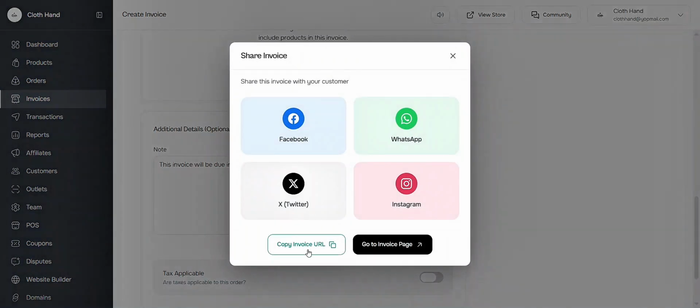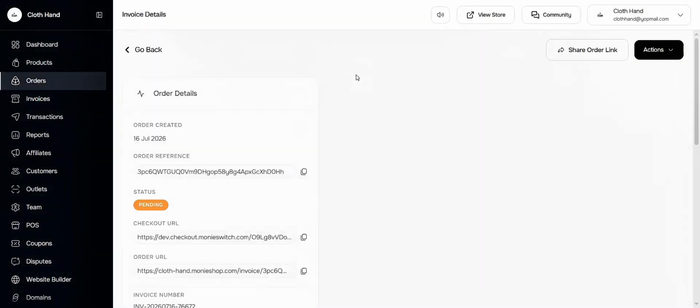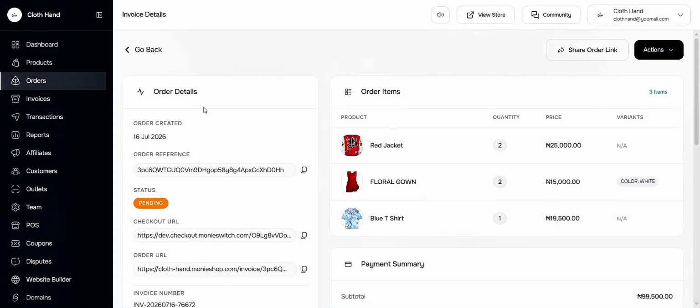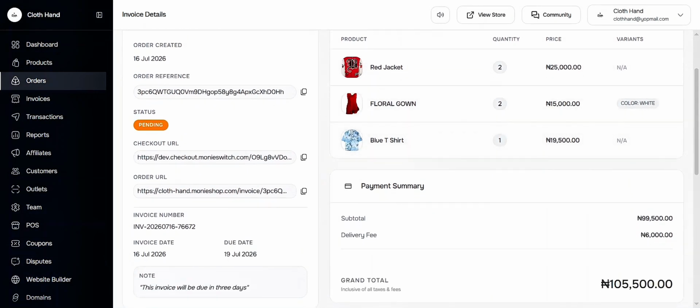Once you have created the invoice, you get to choose whether you want to share it directly via these channels to your customer, or you want to copy it and send to them. Once you have copied it, you get a notification like this saying that you have copied the invoice link. And automatically it goes to the other chat. Now over here, you get to see the status of it showing as pending. But once the customer makes payment, the status is going to change to paid.